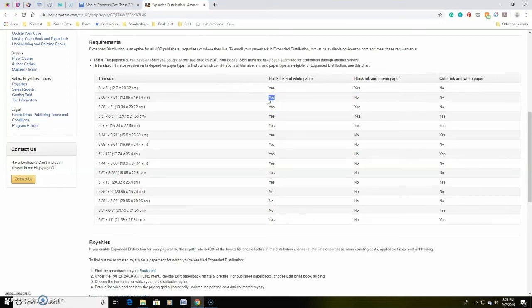So I'm gonna write that down too. That's what I print all of my books in so far, by the way. I've only used black ink and white paper, but for this one I kind of want to try cream paper just once, which I can do for 6.9. So that's what we're going to try and see what it looks like.